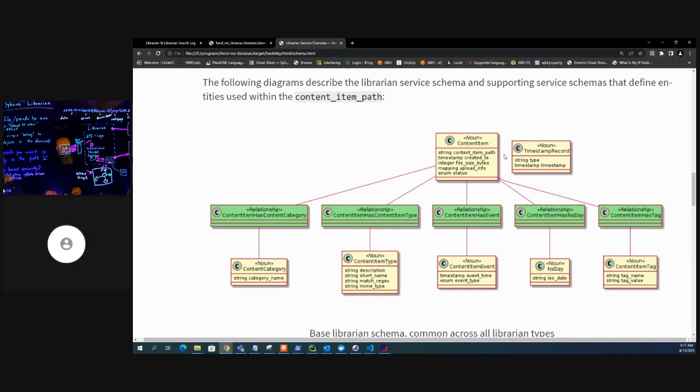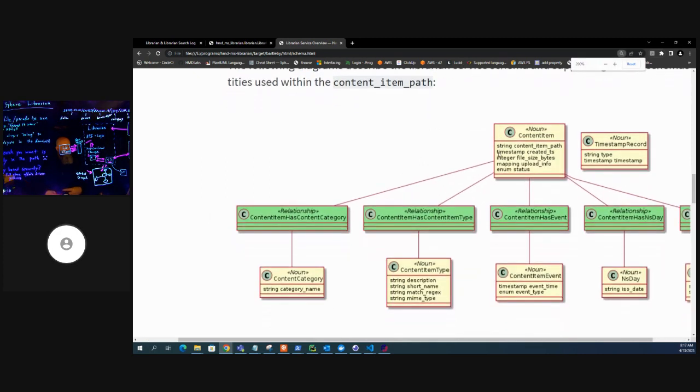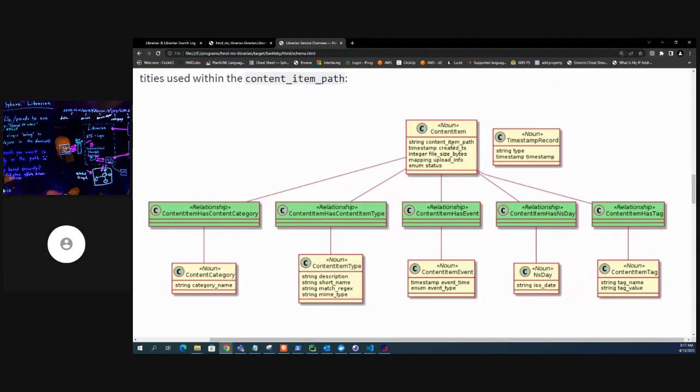We've got some attributes like the content item path, which is directly related to our S3 path, as well as the file size, when it was created, some upload information, the status, all of that. And it's going to have several outgoing relationships to those different path components. First is a content category, which is kind of our basic categorization for content items, as well as a content item type, which every content item has.